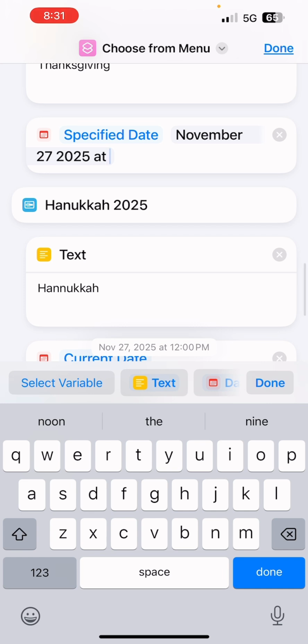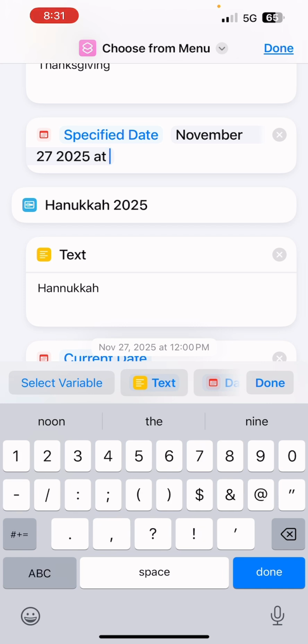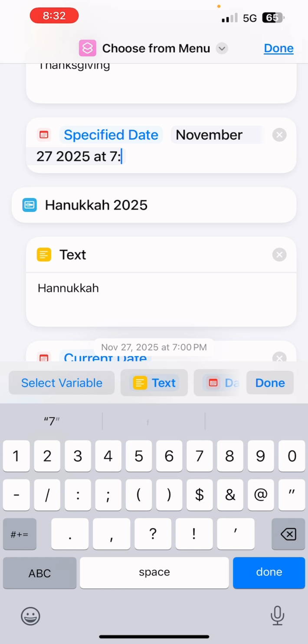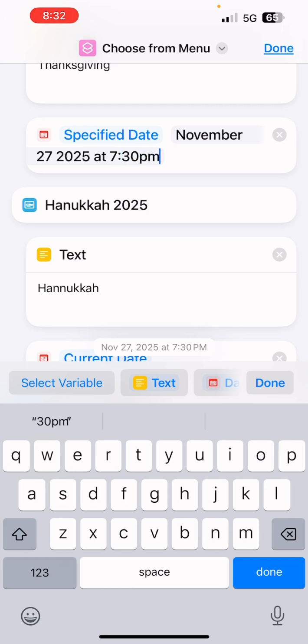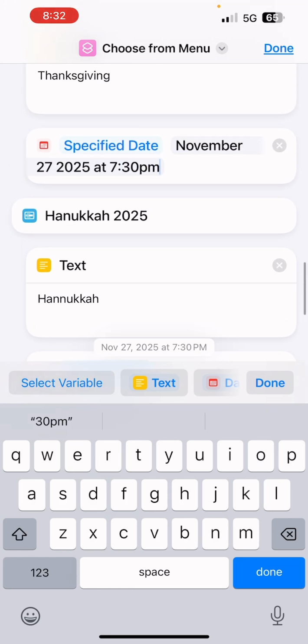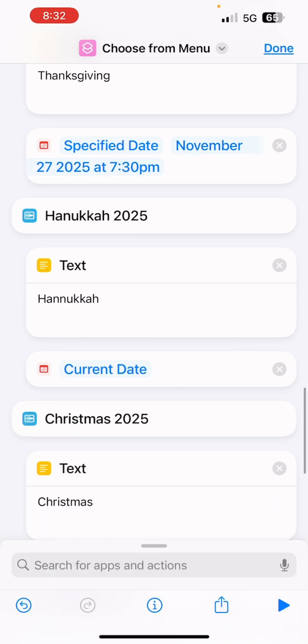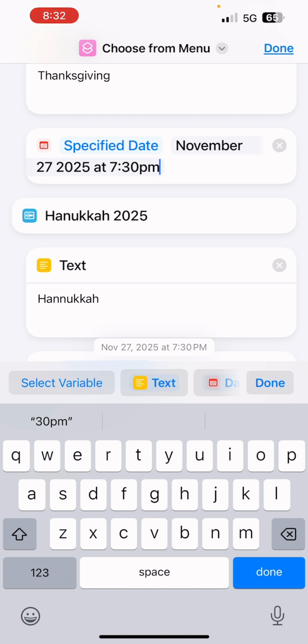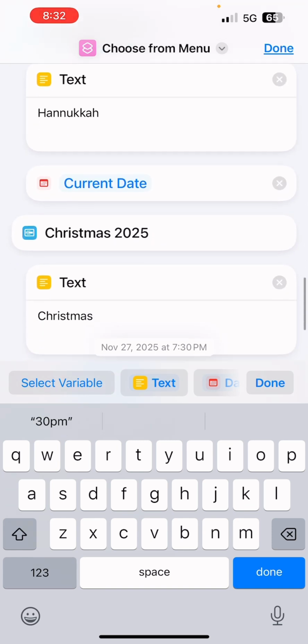I'll do mine at dinner time, so at 7 p.m. Depends on how big the feast is, honestly, so I might do 7:30. If it recognizes it, it will say what it is, like right here: November 27, 2025 at 7:30 p.m. It will say it in formal when you write it in regular, classic, easy text.